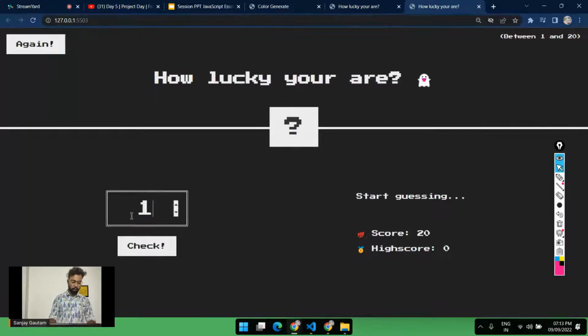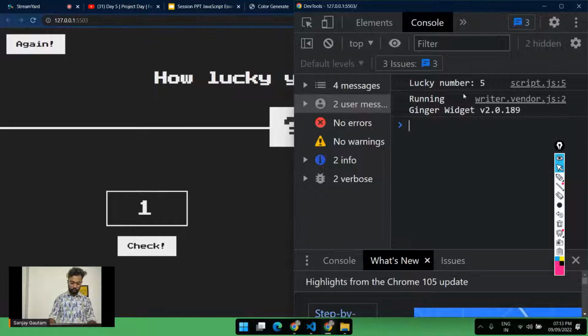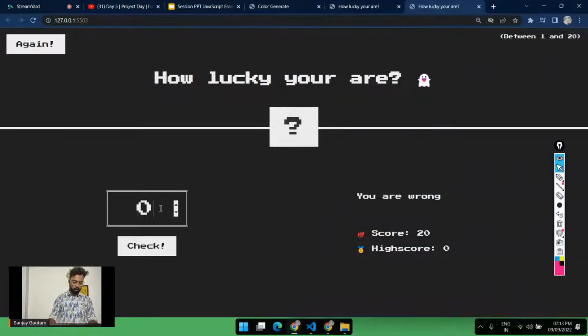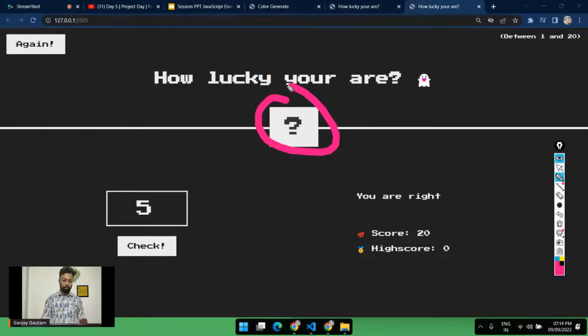So if I go over here and put 1, you are wrong. And let me see what the correct output is. The number is 5, so let me type 6 here, we are wrong. And if I type 5 here, you are right. And one more thing I want to do is change the styling as well. You can change the styling, and also you can put an emoji here as well. So let me put an emoji here. Now it's completely up to you.